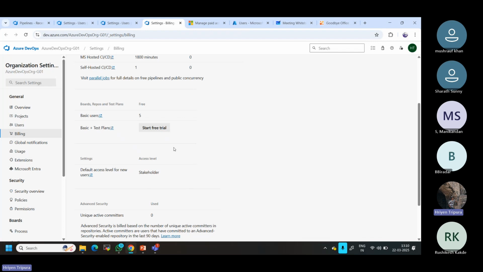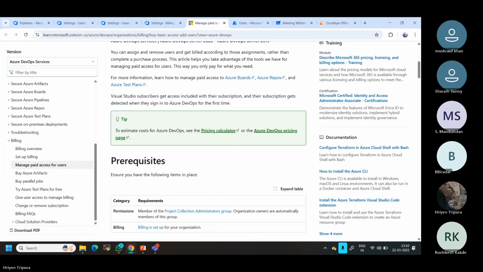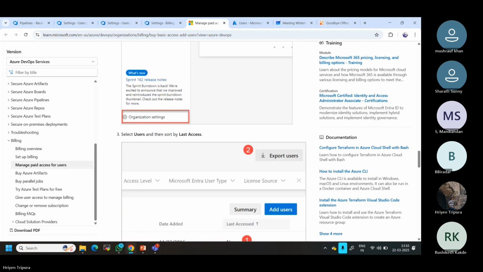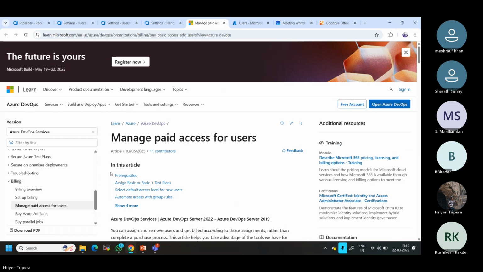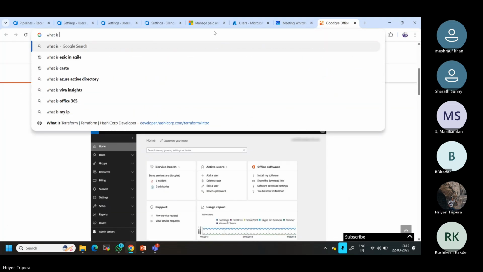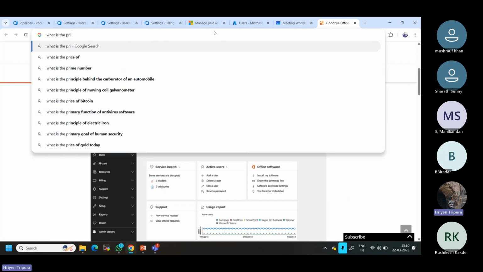After this, if you want to use the Basic plus Test Plans, you can get a 30 days free trial. Then you have to pay $52. The price will be mentioned somewhere, or I can search. What is the price for Basic plus Test Plans, right?